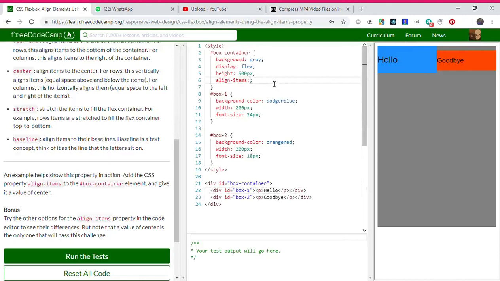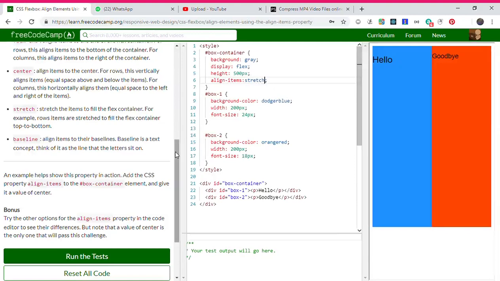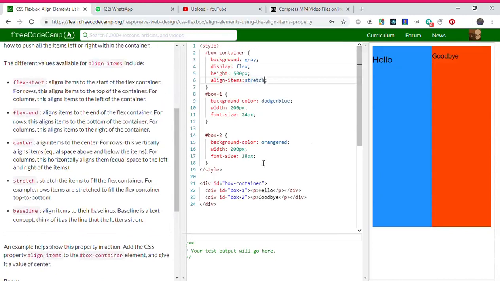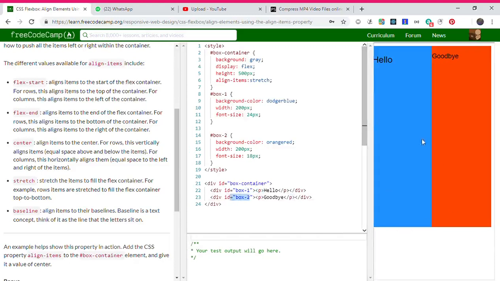What will happen if I do stretch? They are already completely stretched. Stretch just makes their height and width 100% to that of the parent. The parent container is box container, its height is 500 pixels, so the stretch will make the height of box 1 and box 2 also 500 pixels, and that was already that, so makes sense. That's why we cannot see any difference.